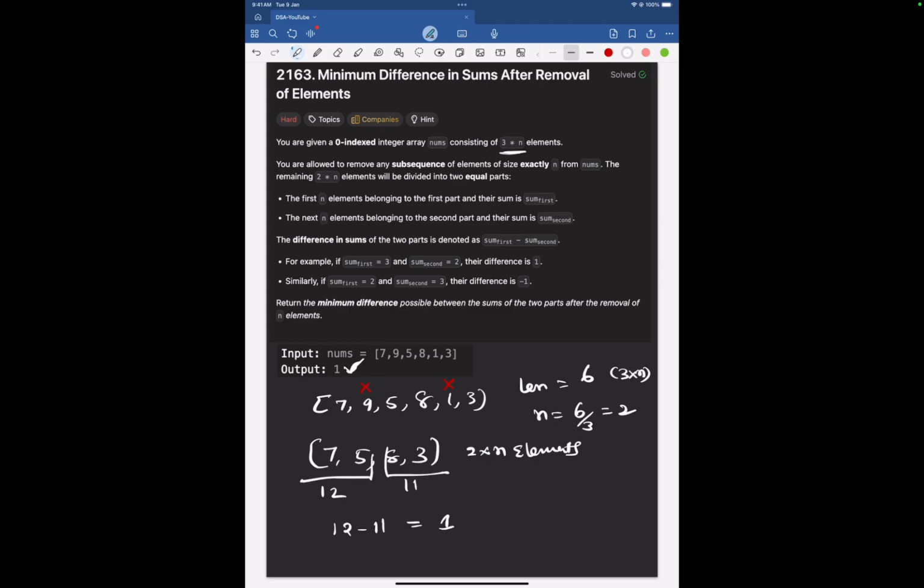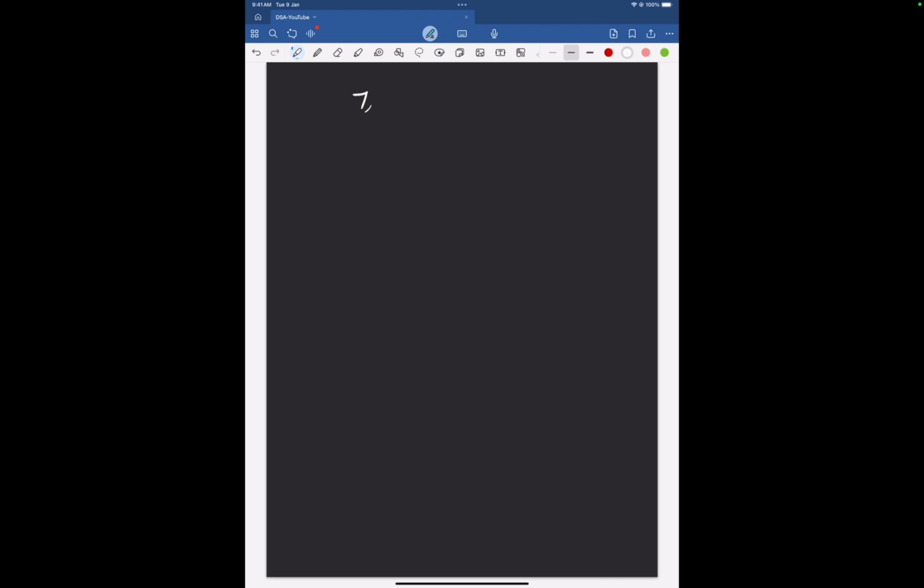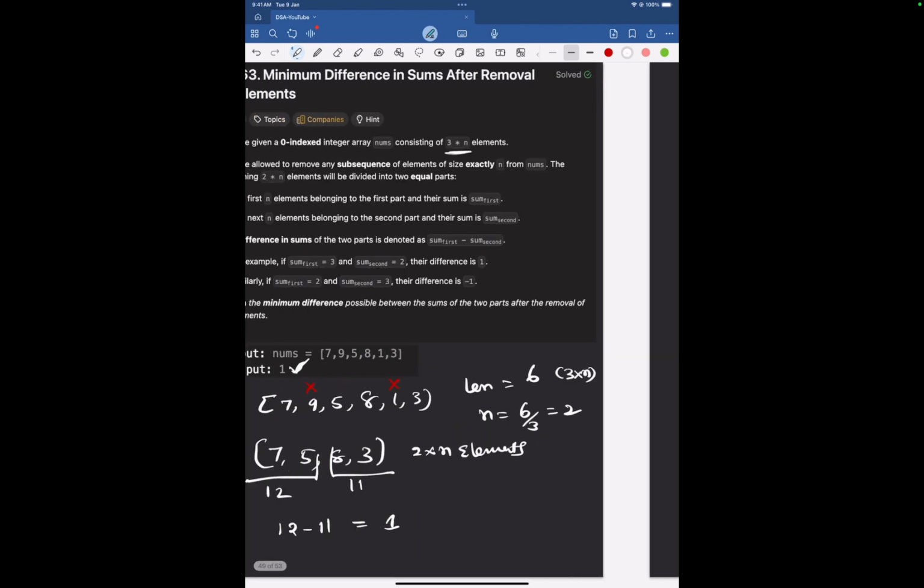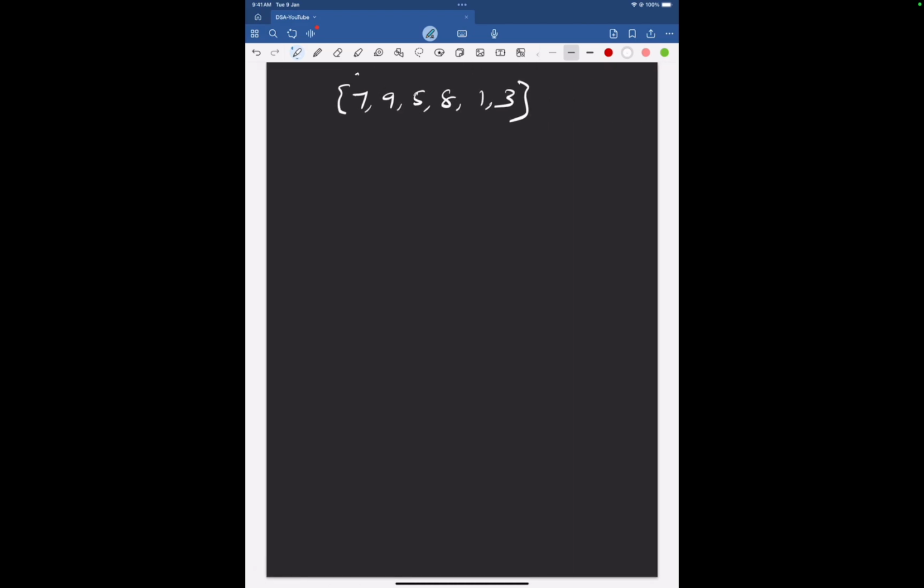So let me move on. The input is 7, 9, 5, 8, 1, 3, at indexes 0, 1, 2, 3, 4, 5. We know the total length is 6, and n equals 6 by 3, which is 2. First, we need to divide this into two parts, a left part and a right part, and in each part you should have exactly n elements.